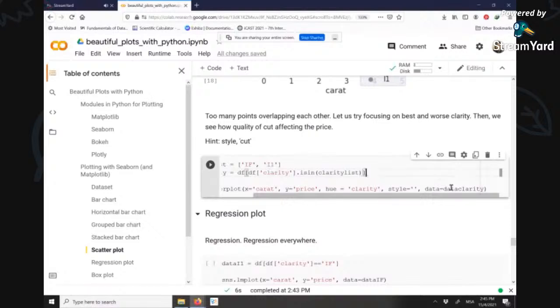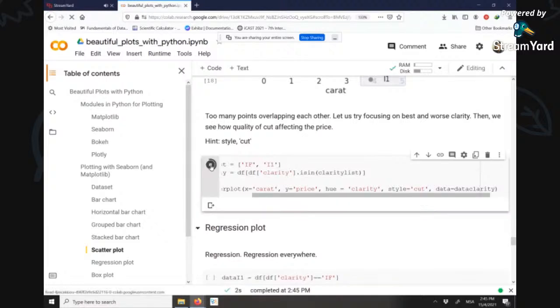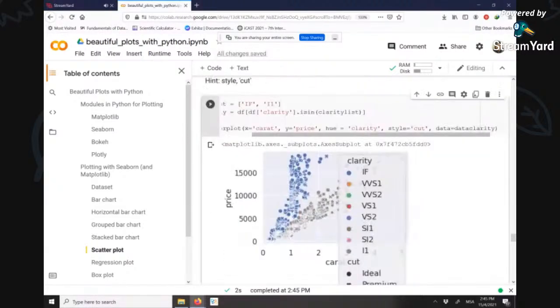And then from here, we can put in the style. Let's say, because we want to see how cut affects the price, the style is cut. Write down cut here and then try to run the code. Give it some time. So now we have points and the clarity.